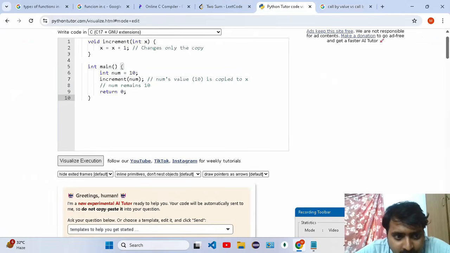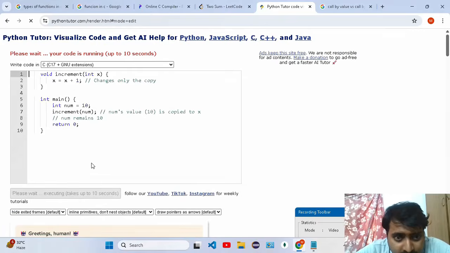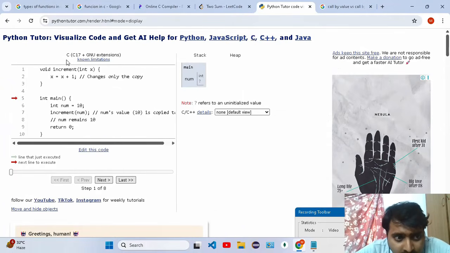Okay, now just visualize the execution. What is there here? We are not taking any pointer variable inside the void increment function. We are writing x equal to x plus 1, and inside int main we are writing int number equal to 10. That means number is a variable, and inside that 10 is stored. That is how we are storing, right?